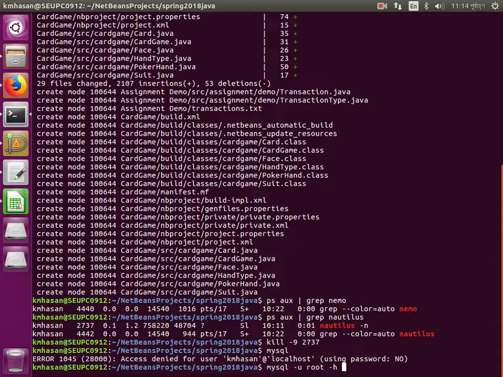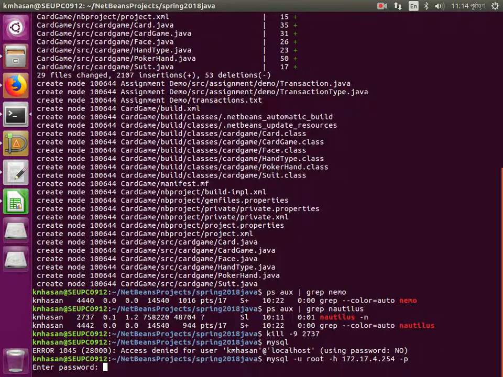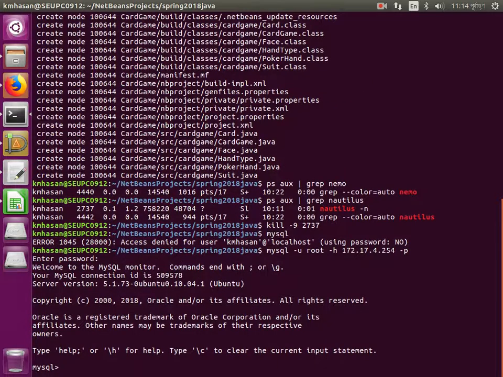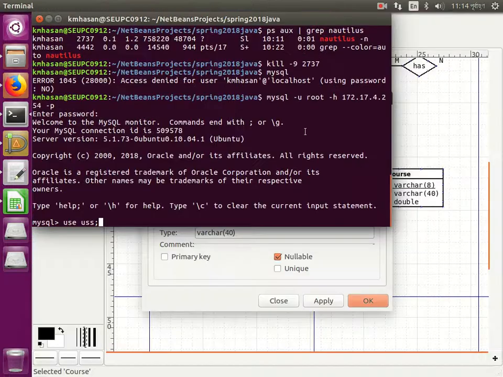Okay, so I'm trying to connect to our server. 17.254. All right. So the thing that I'm doing right now, this is what we do in SQL, structured query language.